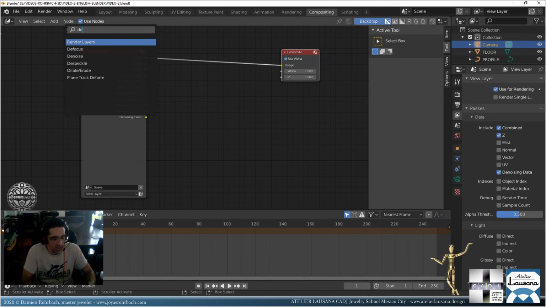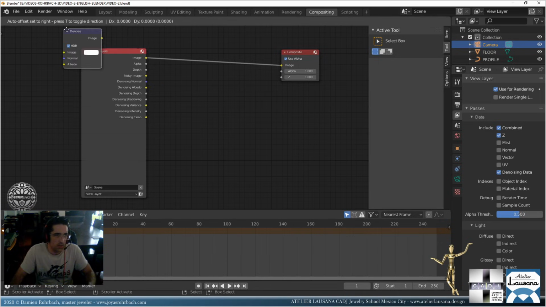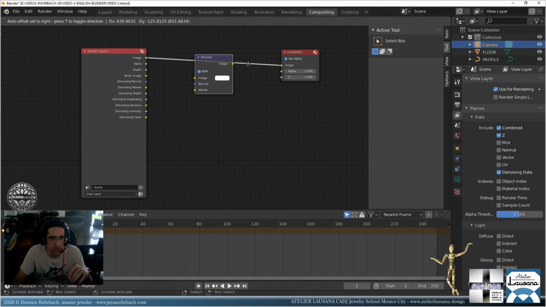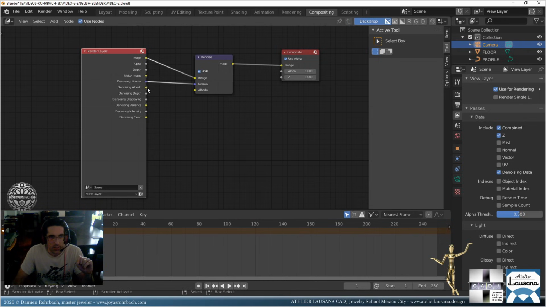You search for the denoiser, you just plug it in right there in the middle. You just need to bring the denoising normal and the denoising albedo right there, and that's good. You're good with that. So now what's going to happen?